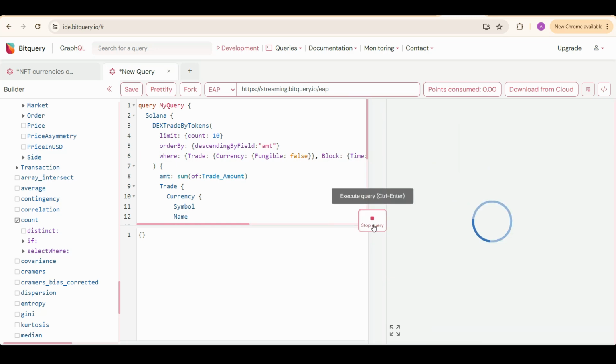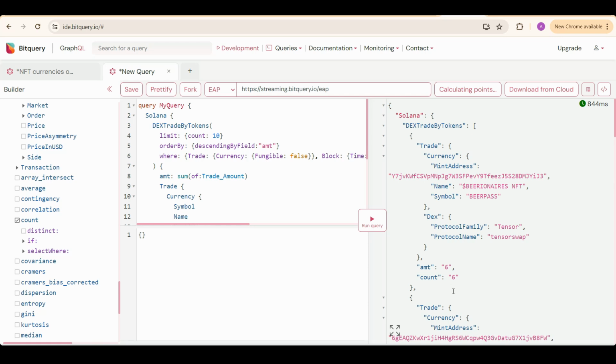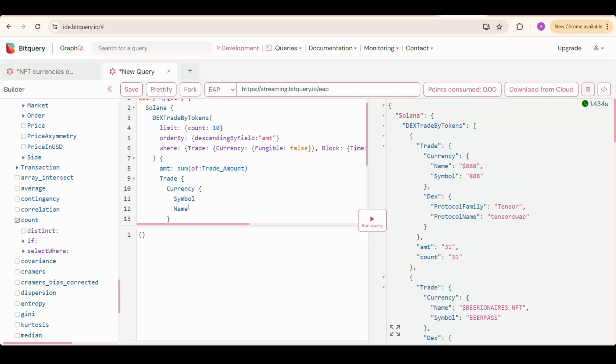And now run this query and you will get this. Remove the mint address here and then run the query and then you will get the correct result.